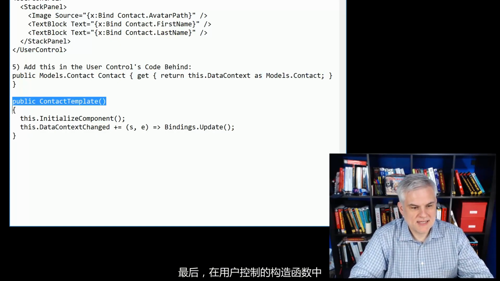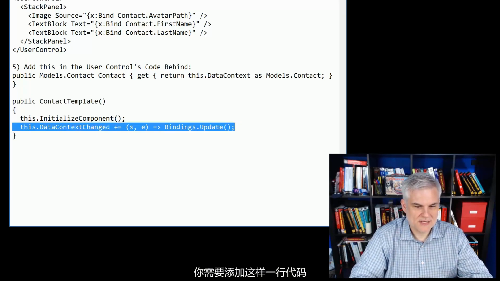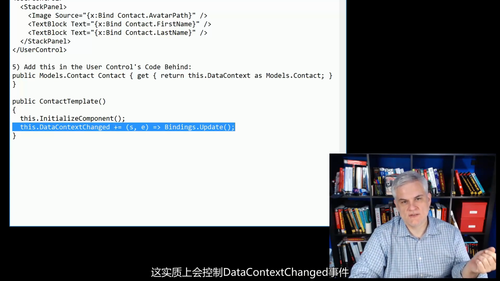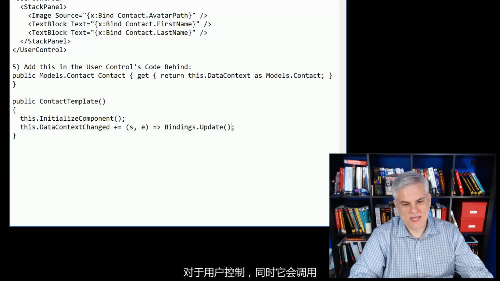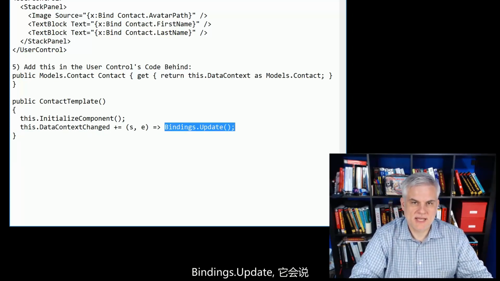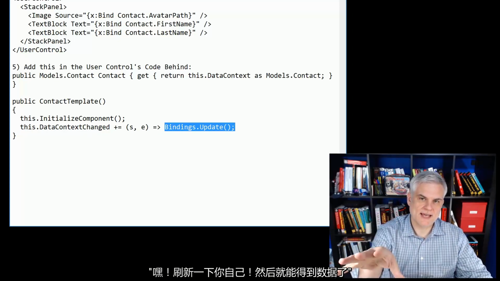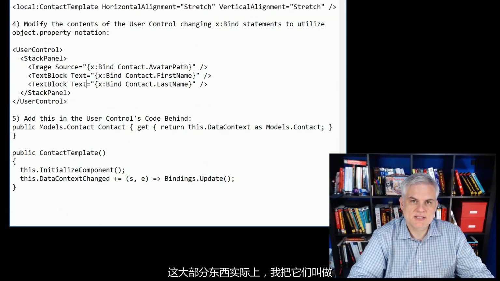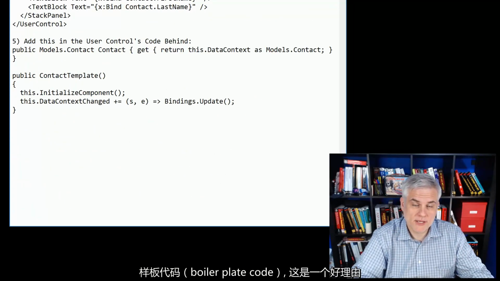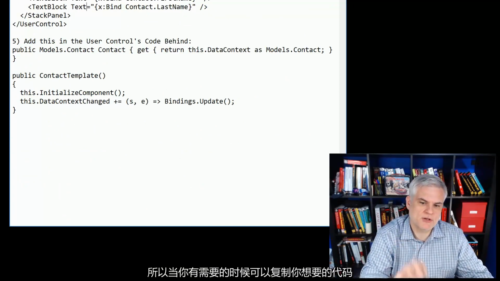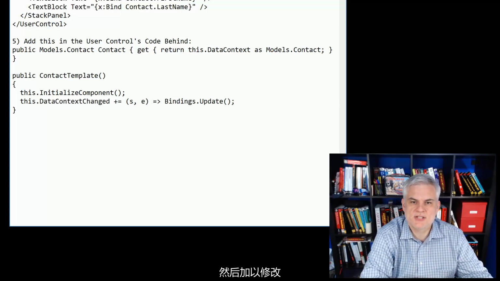In this case, it's a contact, could be a book, whatever your POCO object is. Finally then, in the constructor for the user control, you want to add this line of code which will essentially handle the data context changed event for the user control, and it will use a lambda statement to call the Bindings.Update, which will tell it, hey, refresh yourself, we've got data. Okay. And you can use all of this or most of it as what I've been calling boilerplate code, and that's a great reason to have this cheat sheet laying around so you can just grab the code you need and paste it into your project and make a few modifications to it.